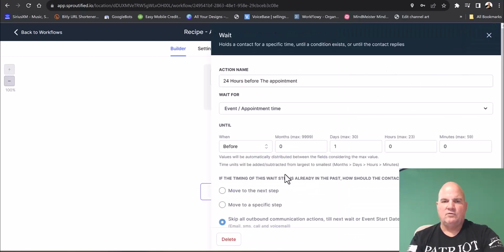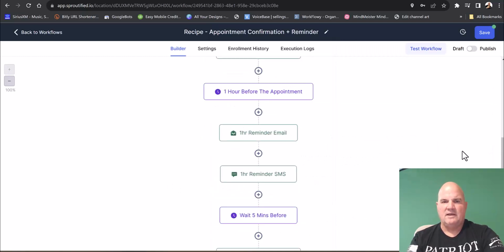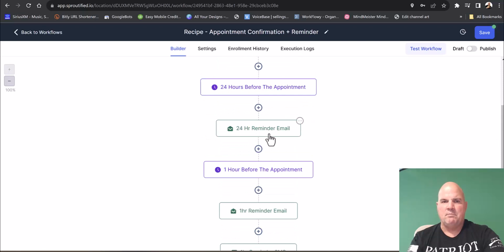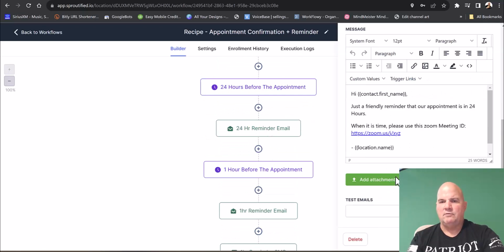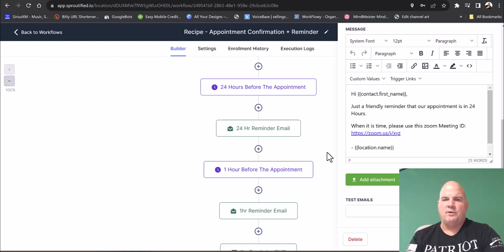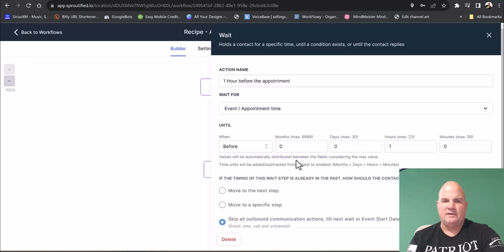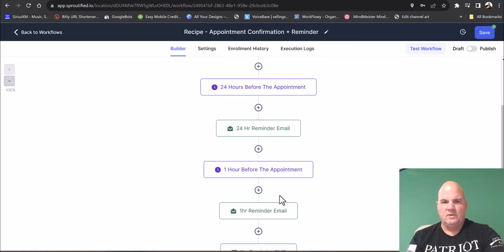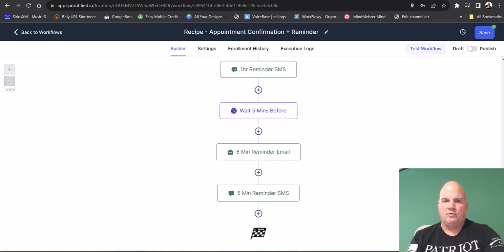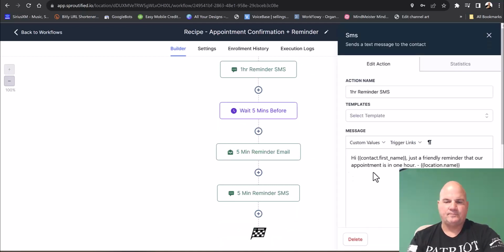And then 24 hours before the appointment, this is the wait period, we're going to send them another reminder via email. You could do it via email and text. That's typically what I do. Just letting them know that their appointment's coming up in 24 hours so they have time to reschedule or cancel. And then 1 hour before, we're going to send them another appointment reminder and a message via text. Hey, your appointment's set up and starting in 1 hour. You could put your Zoom link in here.